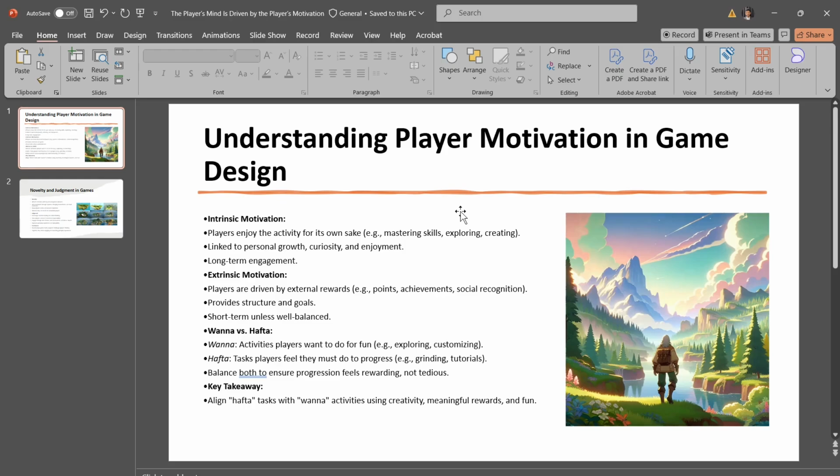Extrinsic motivation comes from external rewards or pressures outside the activity itself. In games, this includes achievements, rewards, or recognition provided by the game system. Players are motivated because they want to obtain something tangible or meet external goals. A few examples are points and rewards, such as gaining in-game currency, items, or power-ups.